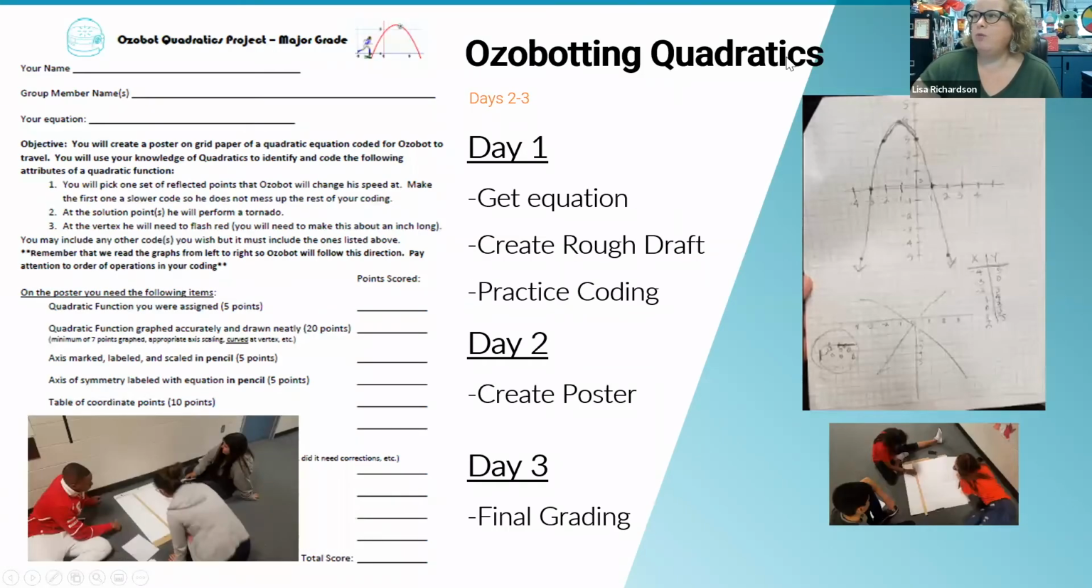We do quadratics. And what I do is they have to have their rough draft available. And then they have all these prerequisites that they have to do.